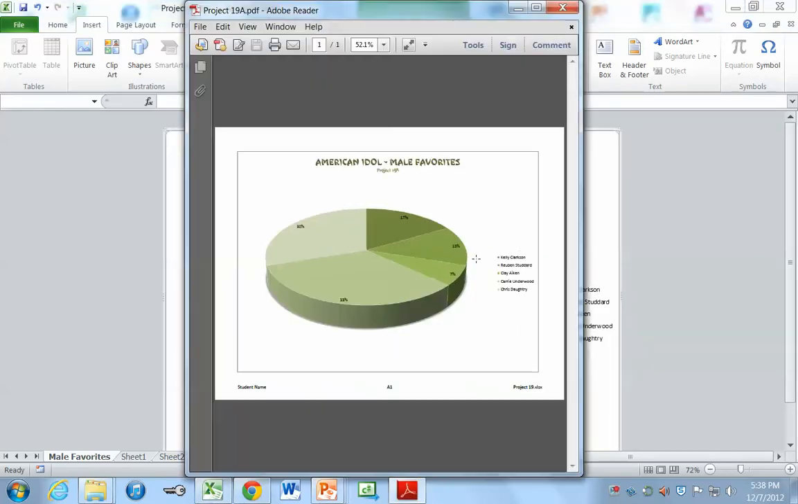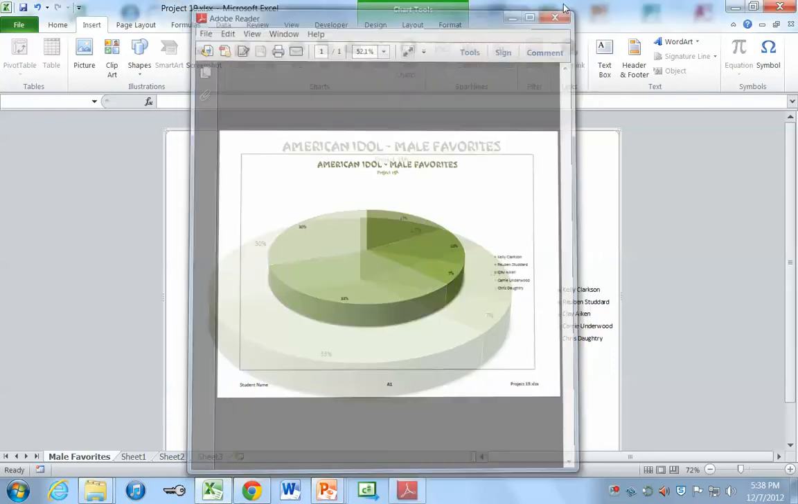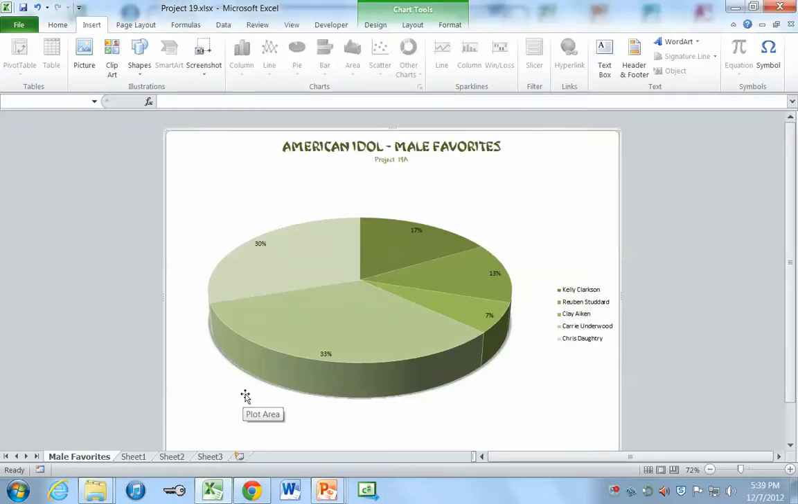And then click on Publish. And we should see a PDF just of the pie chart. Now we need to do part 2. We're going to create a second pie chart. This one will show the total favorites, our totals column.